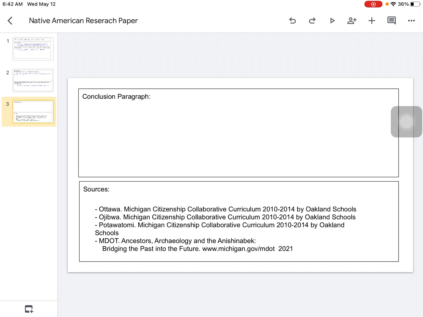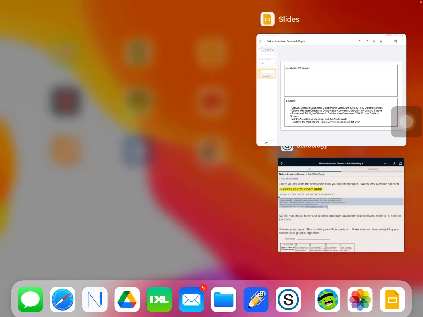And why do we want sources in there? Again, because we want to give credit to where we got our information from. Because those weren't our ideas for our research paper. We had to find out and learn about the Native Americans. All right. So once you do that, then you can do your conclusion paragraph.